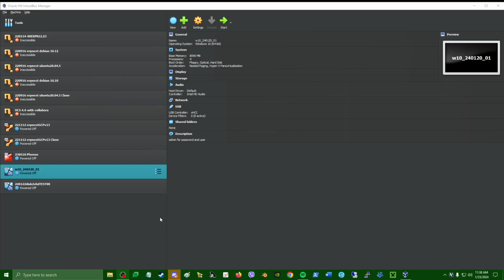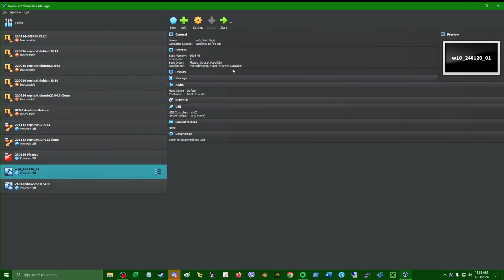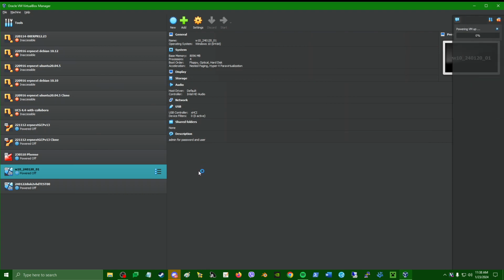We will learn to use Disk2VHD virtual hard disk. So let's first begin by running this simple Windows 10 virtual machine.